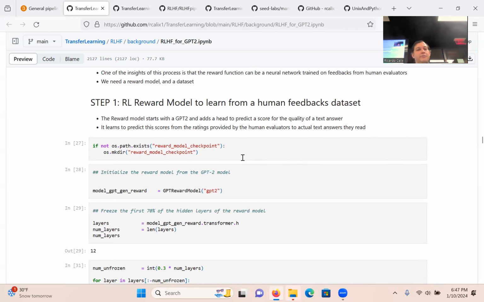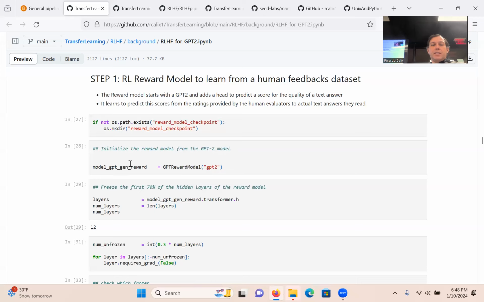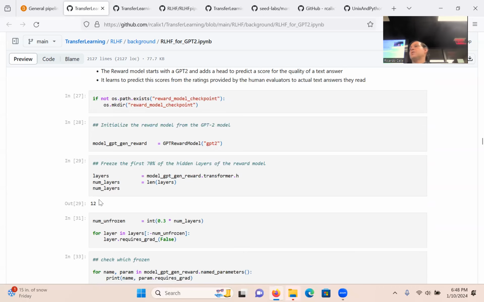However, as we begin to fine tune this model, we need to freeze some layers so that only certain weights are updated and others are left as is. So this is the model here, and now we say that we want to freeze the first 70% of the hidden layers of the reward model. In PyTorch, or in transformers, that's straightforward. You just grab the model and then you say .transformer.h, that gives you the number of layers, which I think is 12 for this example. I printed the number actually, so 12 layers. And then you take a percentage. So you say, I want 0.3 of them not to be frozen.